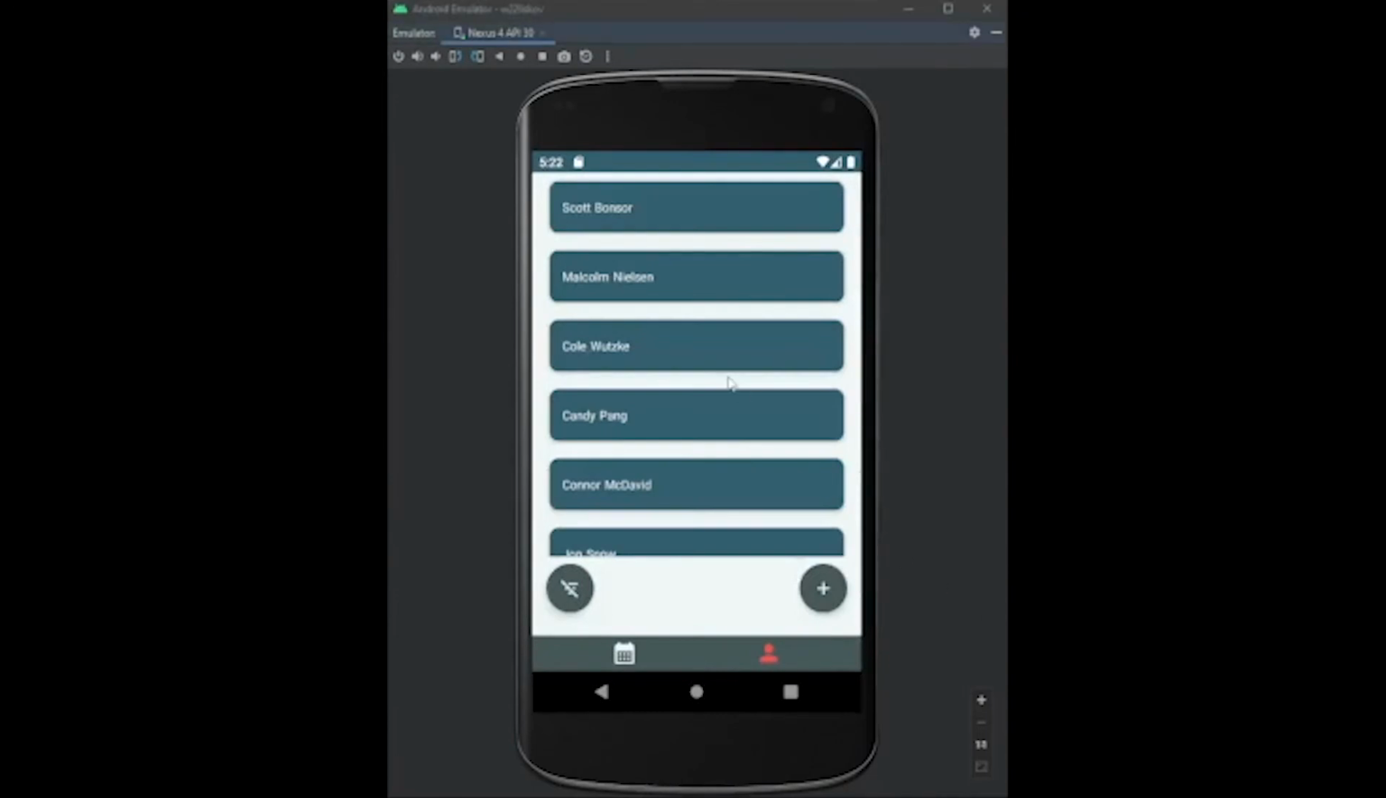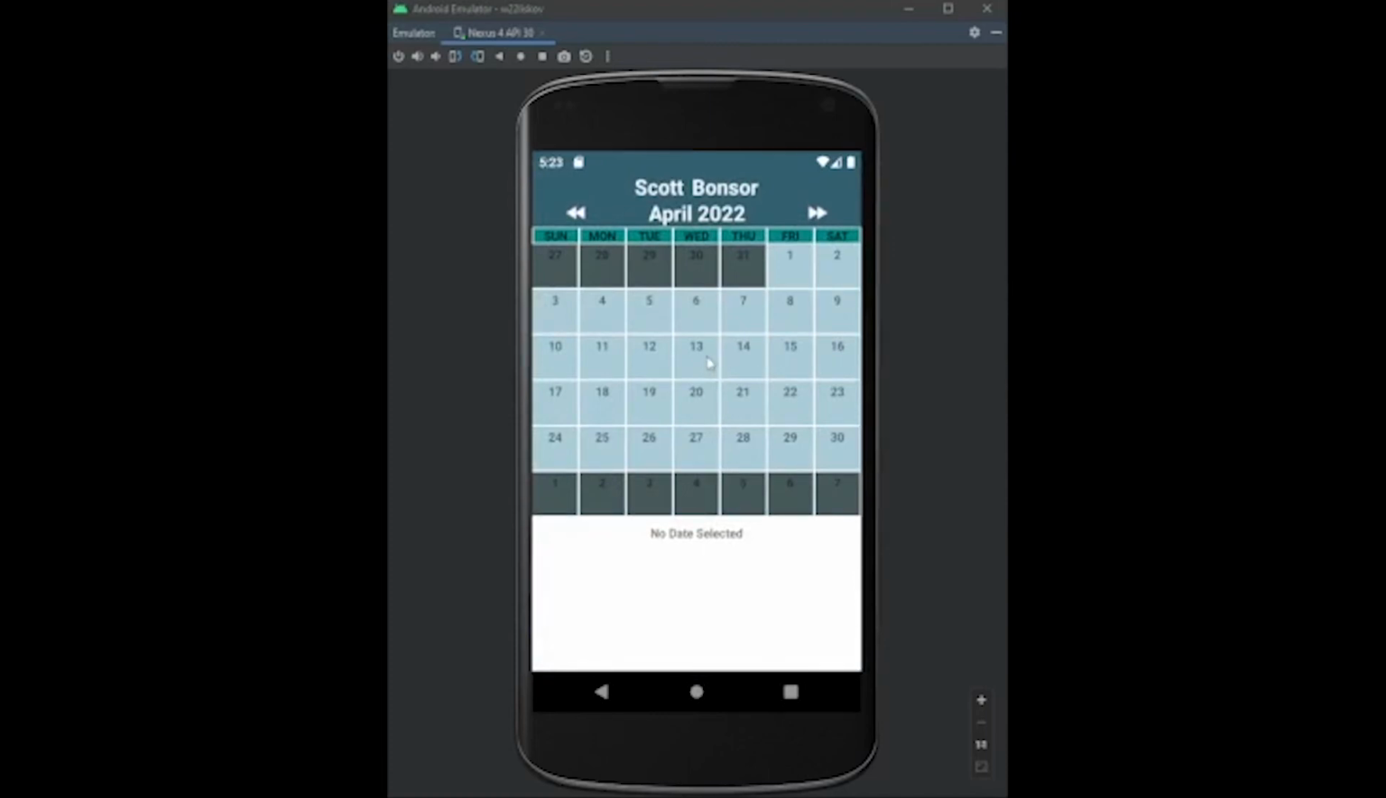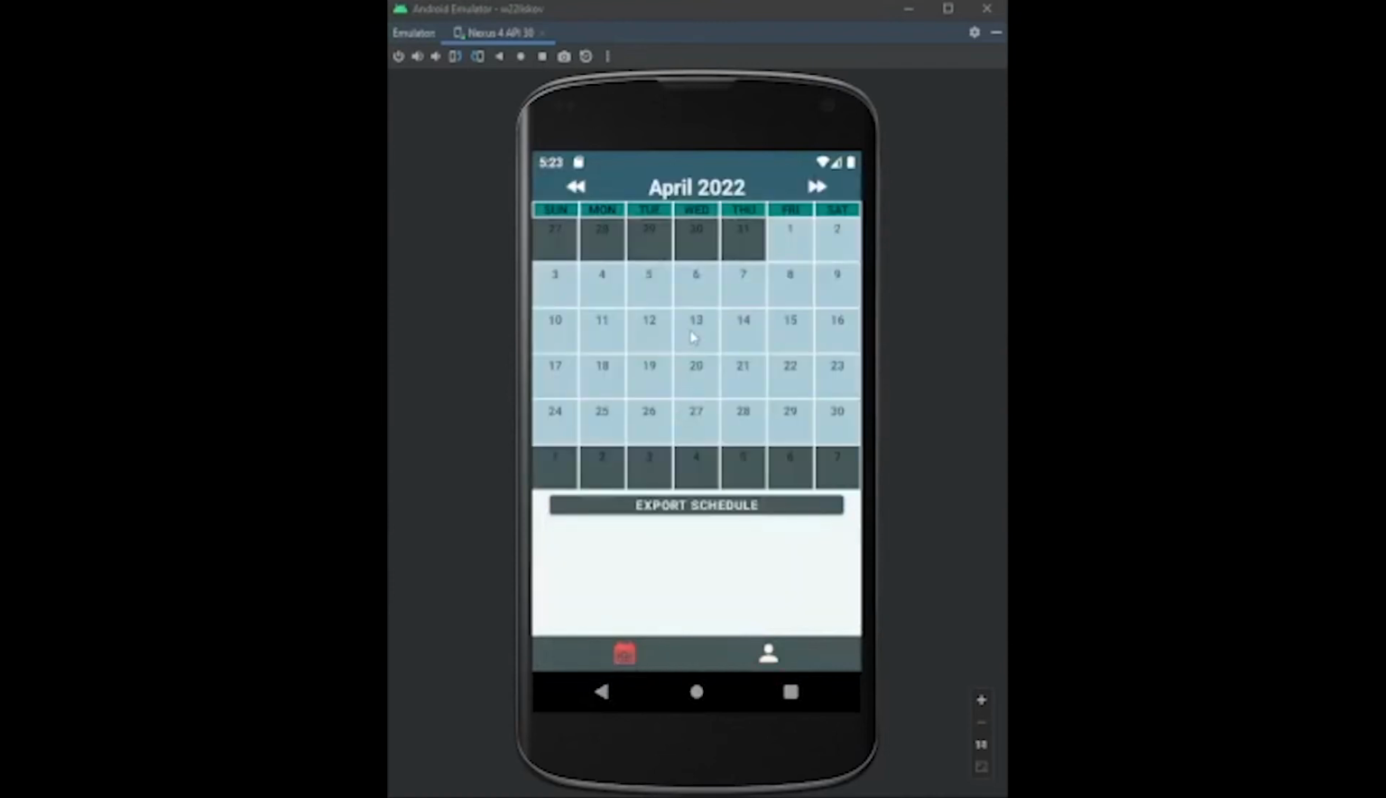Now I'm going to demonstrate what happens when an employee is assigned an availability, then assigned a shift according to that availability, and then later the availability is removed. So for this example, let's use Scott. We're going to say Scott is available to work on April the 13th, which is a Wednesday here. We're going to assign him an AM availability for that day. We're going to back out, go to the calendar, and then assign him a shift in the morning for that day.